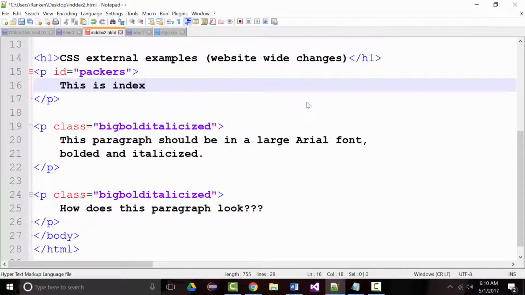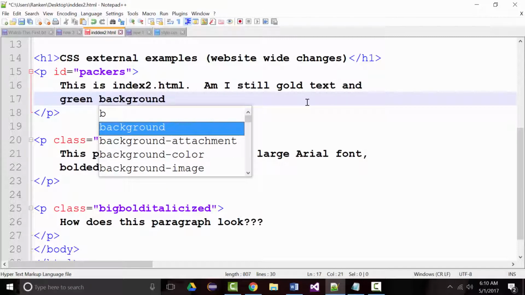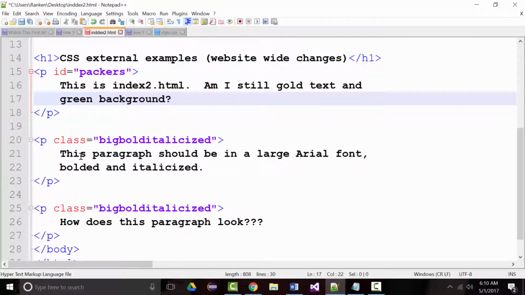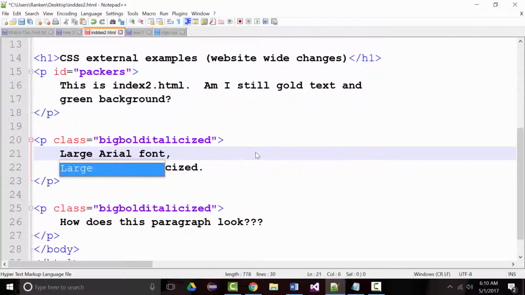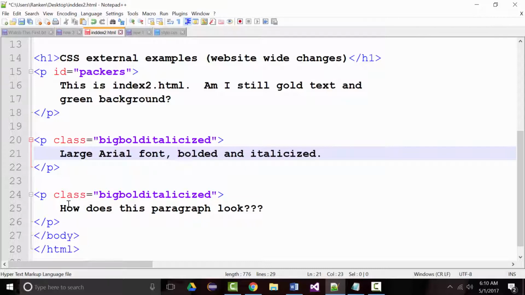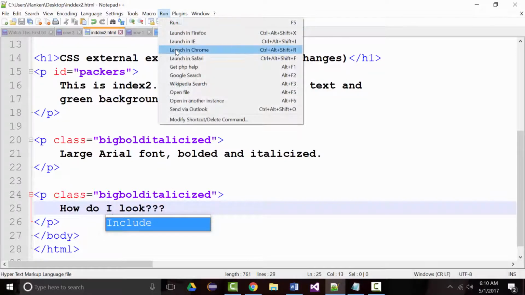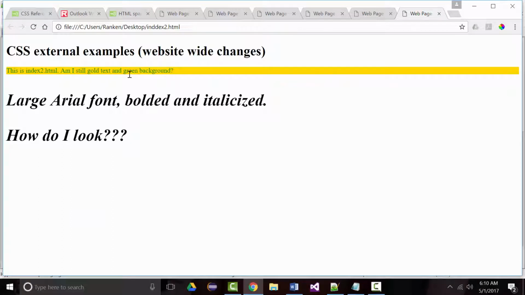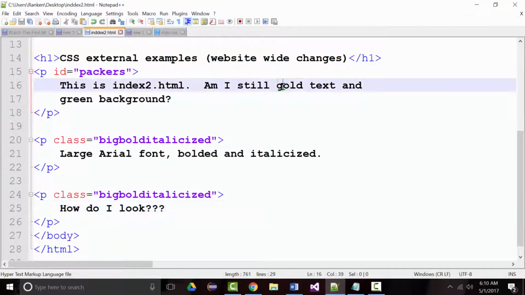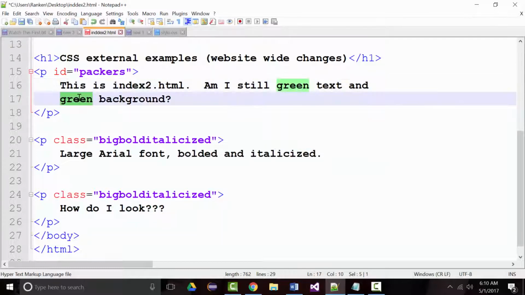This is index2.html. Am I still gold text and green background? Large Arial font, bolded and italicized. How do I look? Am I still gold? Well, I guess backwards. Large Arial font, how do I look? So I should change that. Am I still green text with a gold background?